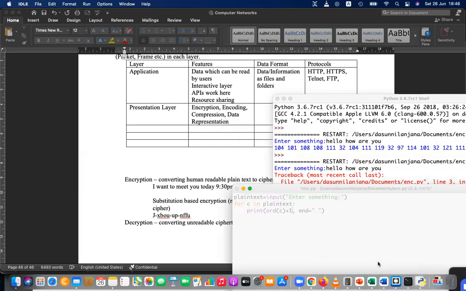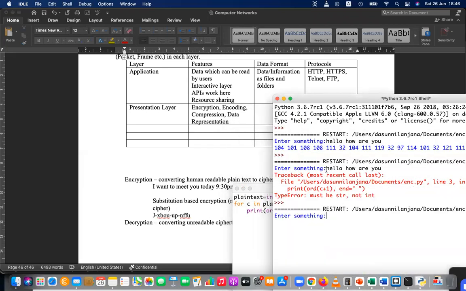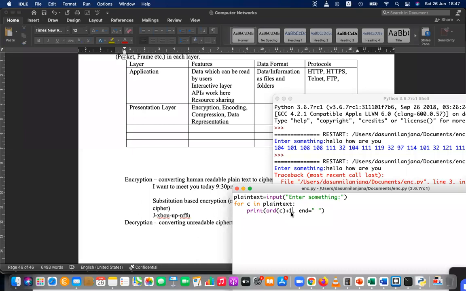Now run this. Okay, I'm writing hello, how are you? And print it. Now it has added 1. This was 104, now it's 105. It was 102, that's now 103. After adding, 108 is now 109, 111 is 112, 32 is 33. Likewise, it has added.